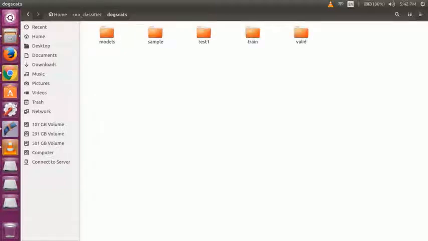So this has 5 directories. This train directory has two directories, cats and dogs, which have images of cats and dogs which we will use to train our neural network. And valid also has two directories, and these images we will use to test our model, because it is very important to test to see whether your model is overtrained. Okay, so let's get started.